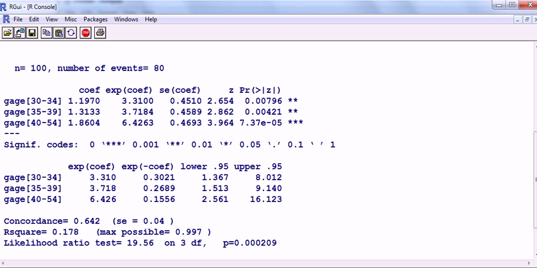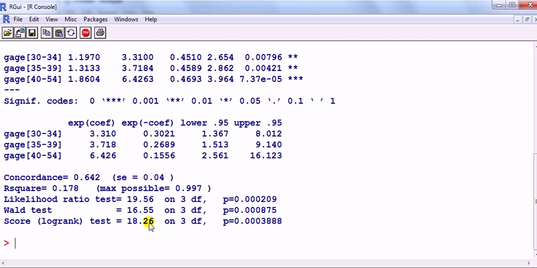What we need to do is change the reference category so that one of these groups is the reference category instead of 20 to 29. Because if we make 30 to 34 the reference category, then everything is compared to that group, and we'll have results automatically through R. So once you've understood that, let's proceed.